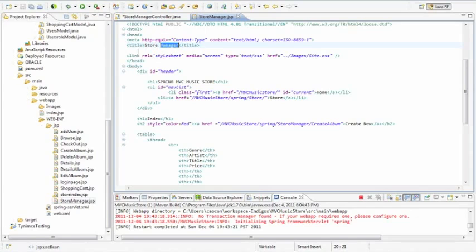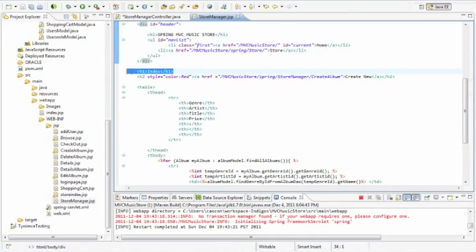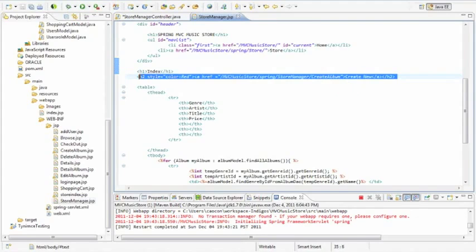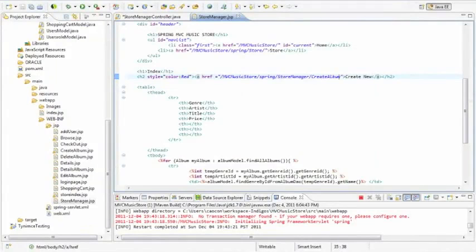Not new. Title, link of CSS, header, index, is mean the name of the index. The link where we go to create the new album. See, create new. This one link. Go to this page to create a new album.